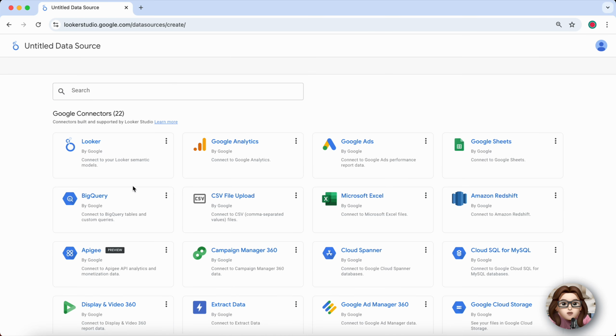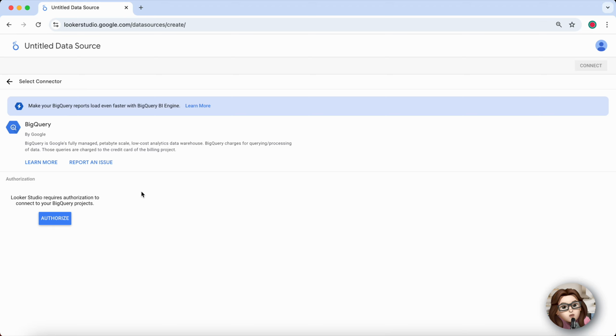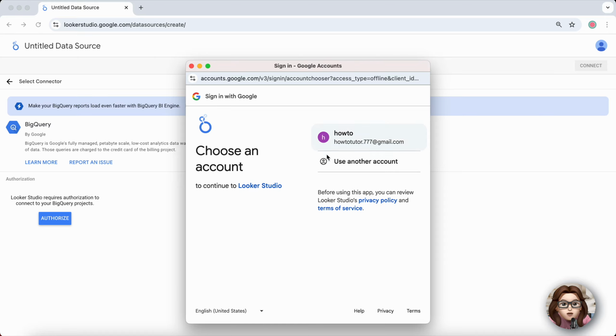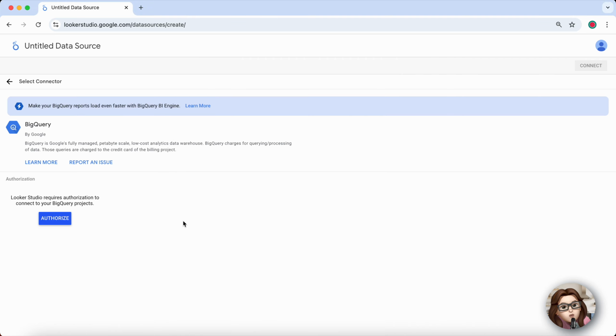From the list of connectors, select BigQuery. Now you will be asked how you want to connect your data. You can either connect directly to a BigQuery table or view, or use a custom SQL query. If you choose a table or view, browse your BigQuery project, select the dataset, and then choose the table you want to use.